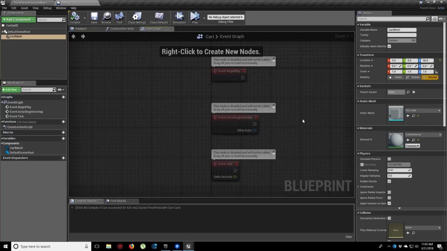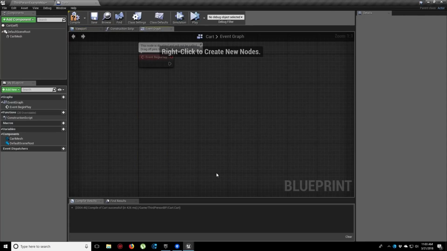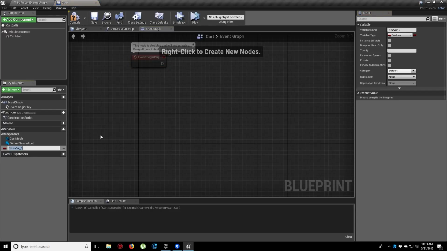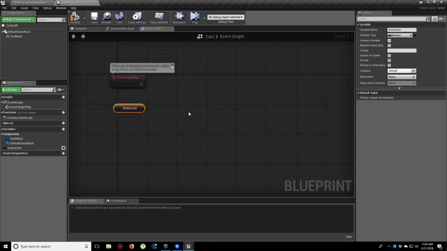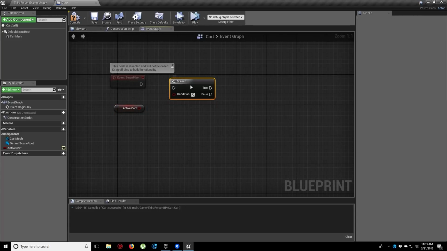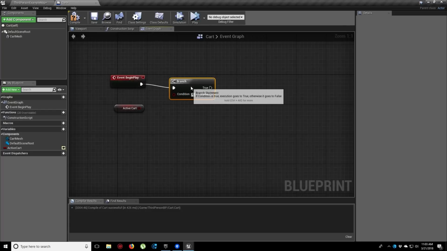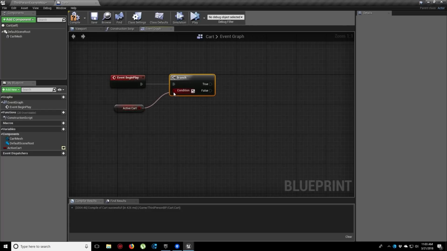Compile. We'll go to the event graph. Get rid of this stuff that we're not going to use. Alright, first thing, we're going to create a boolean called ActiveCart. This is going to allow us to turn the cart on and off, so we can have carts that don't start turned on and so on. And we're going to hold B, left click for a branch, drop that in, and hook that up to it.